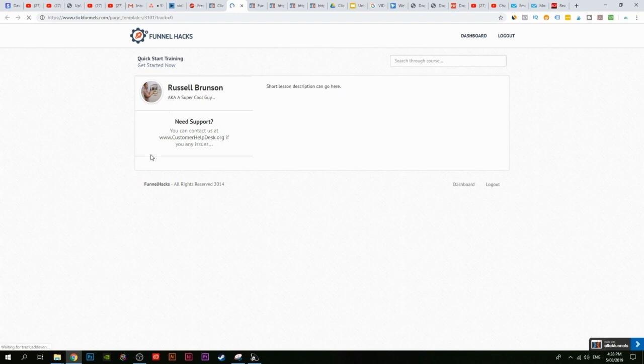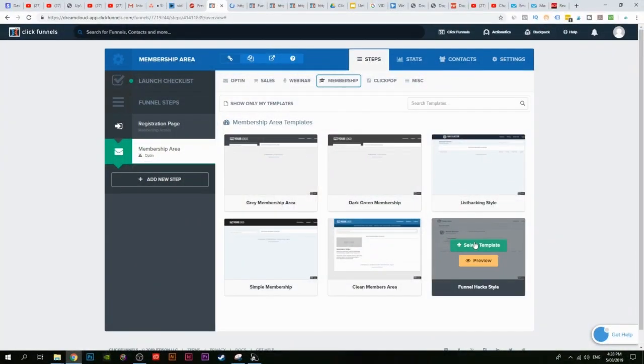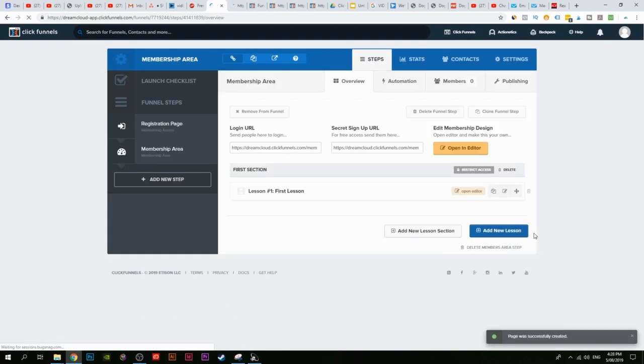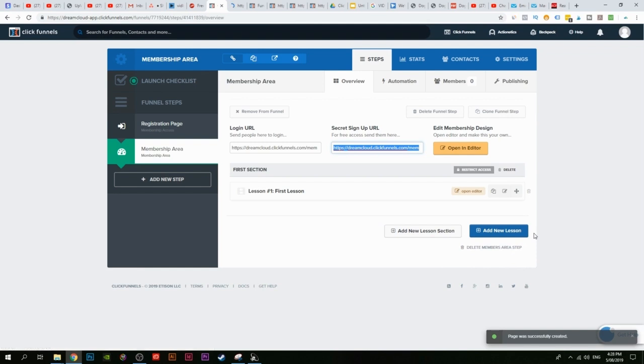And if they need support, you can put in your email right here, and you can put in a profile photo of you and your name. So I'm going to show you how to edit all of this. Let's click on select template, and you'll notice this is a little bit different to the normal page editor we usually have. So there's two editors right here on the right hand side.